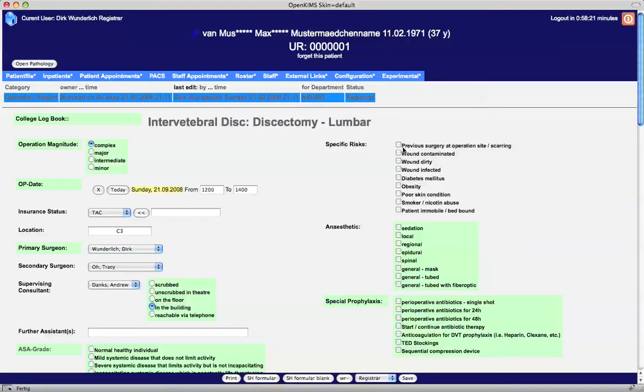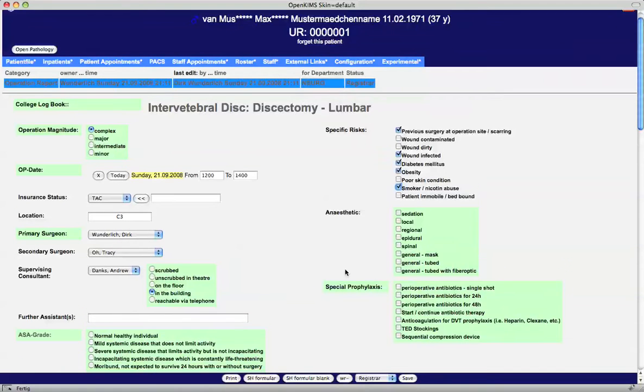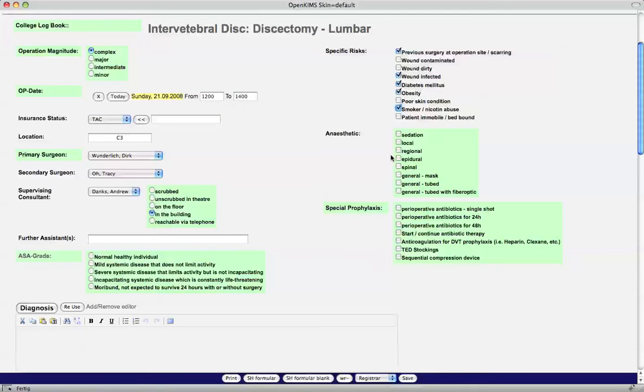Let's say the patient was previously operated at that area, and the wound was actually infected, and the patient is suffering from obesity and diabetes mellitus, and he's actually a smoker as well. Here you could choose what type of anesthetic you used, and as the wound was infected, it's probably not reasonable to use a local anesthetic, so he was generally tubed. Well, actually he was very difficult. They used fiber optic intubation. We started and continued antibiotic therapy, and we gave TED stockings and used sequential compression devices.